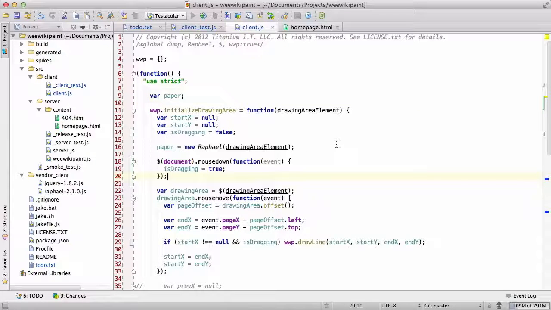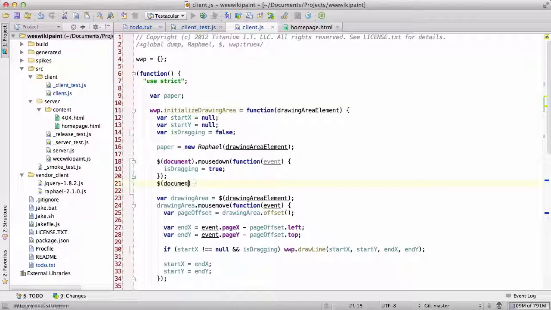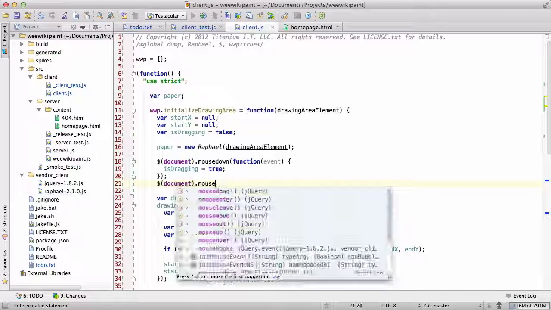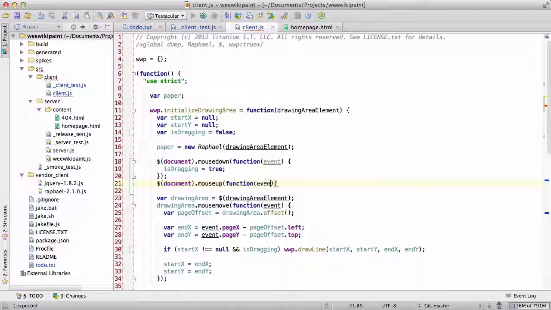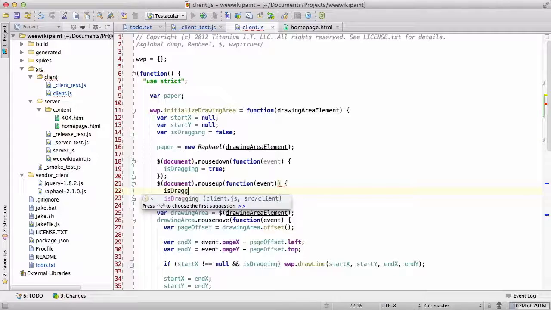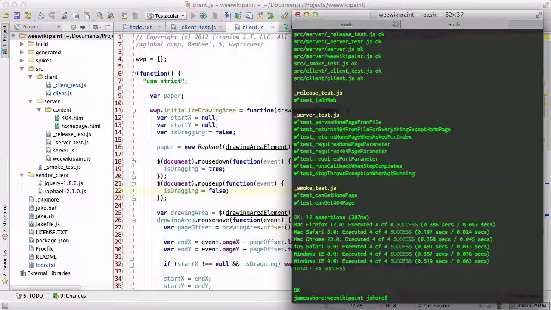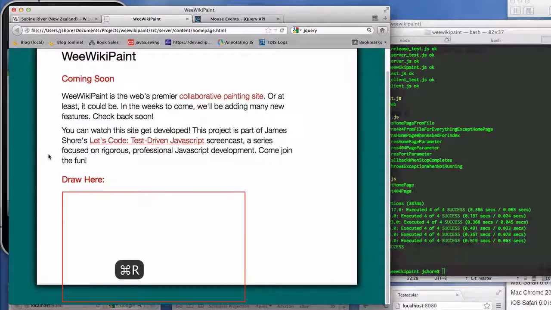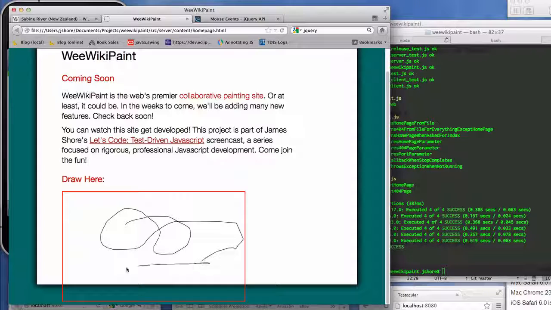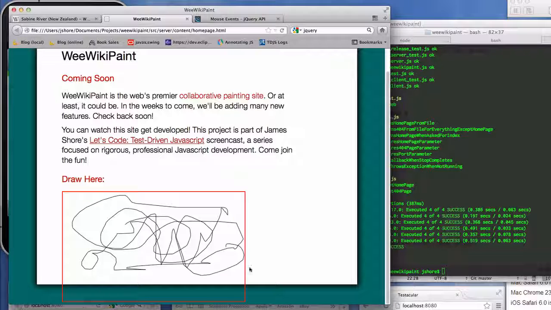Now what we're going to do is have a new one here that says mouse up is dragging equals false. And now that should pass. Okay. And I believe that's really gotten the basics of what we want to do here. Now I can draw lines. And that's awesome.